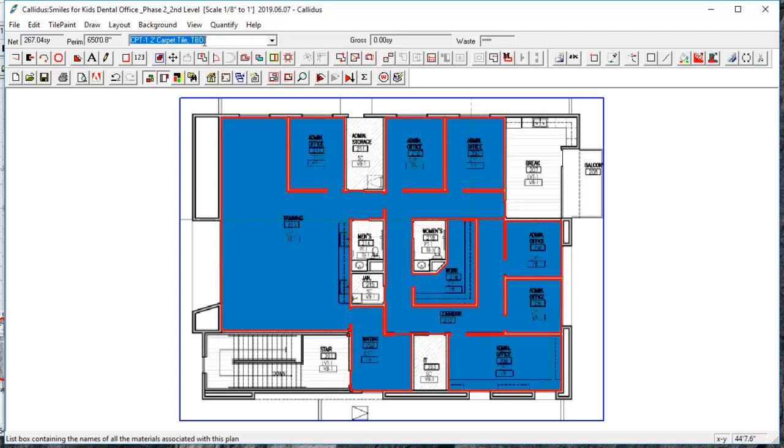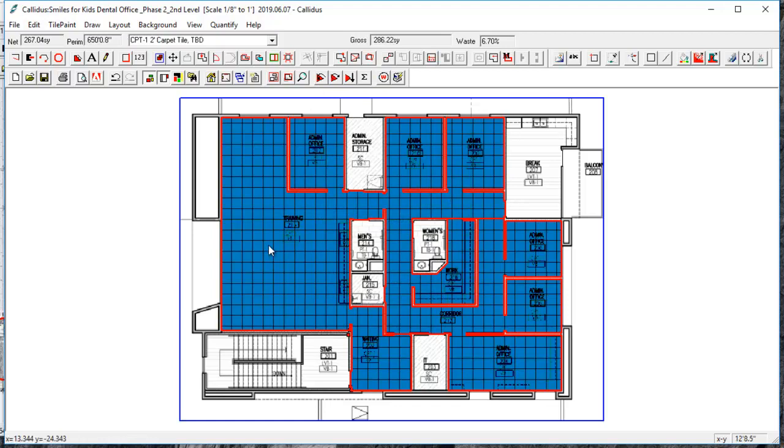Once I have selected the material, you'll be able to see the color in the room, and I'm going to hit quantify, which simulates an installation of that material. As soon as I hit this quantify button, I'll get a tile grid. I'll also get a gross quantity. This gross quantity is the amount of material that I need to order to fill this space. You also get a net quantity. This is just the size of the area, a perimeter, and a waste percentage. So the waste percentage is calculated by subtracting the net from the gross and then dividing that by the net.